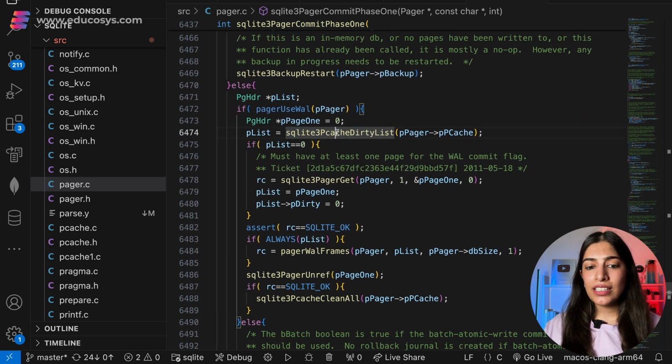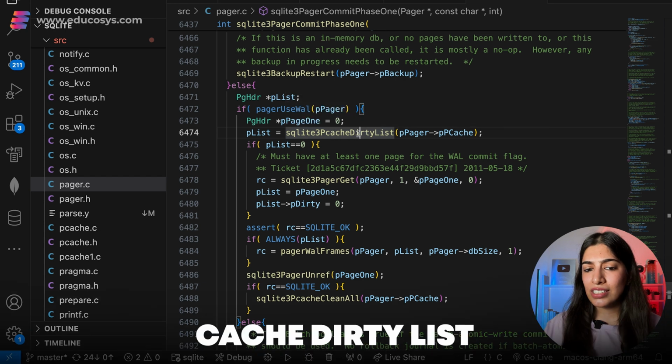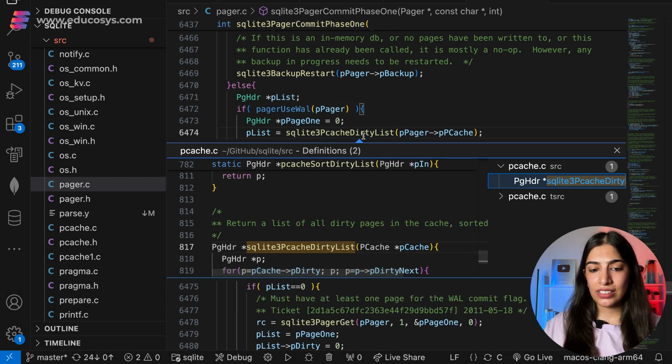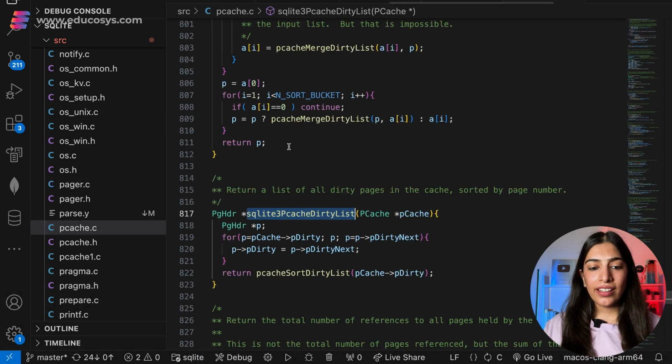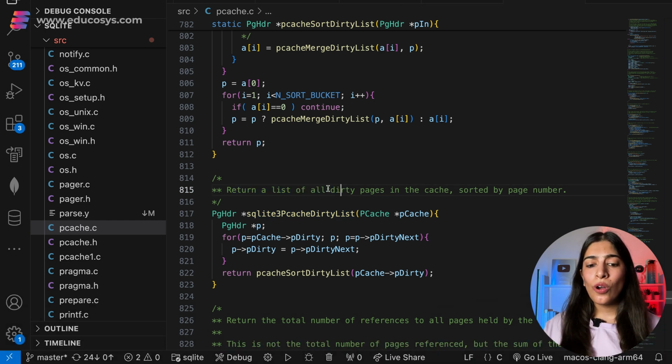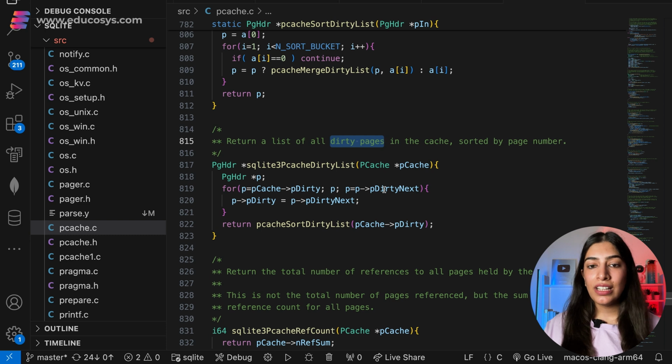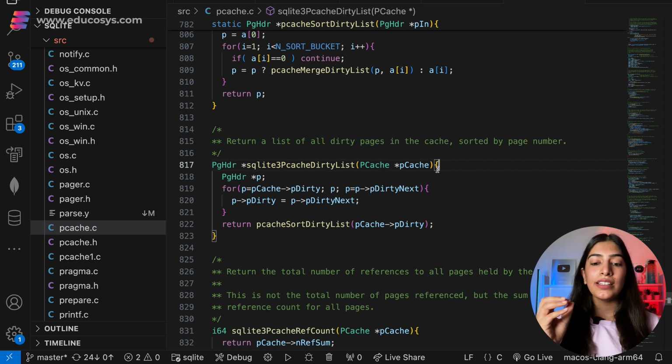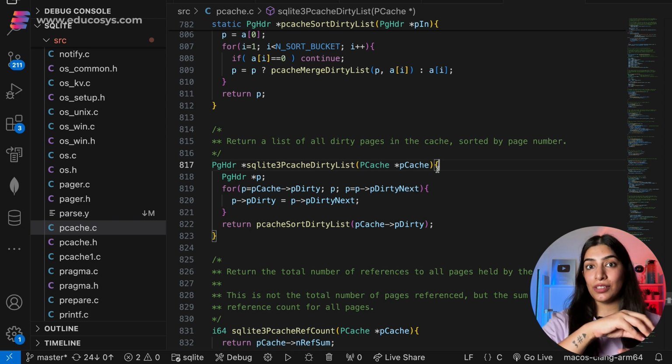That's fine. Here can you see cache dirty list? What do we mean by cache dirty list? Let's go inside this. It says return a list of all dirty pages in the cache sorted by page number. What do you mean by dirty pages? Dirty pages in the cache mean that we have made changes to these pages in the cache, but their state is different from the disk file. So when you have made some changes in the cache, but the changes are not made on the disk, these pages in the cache are called dirty pages.